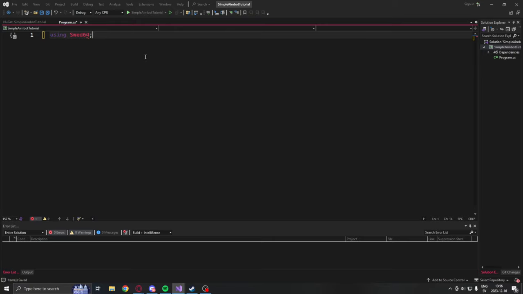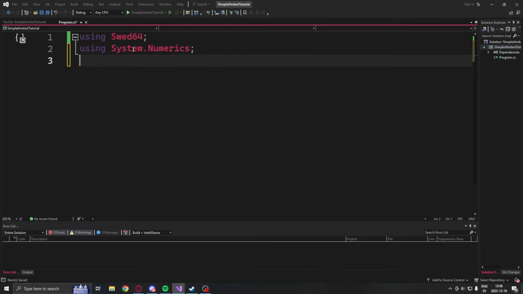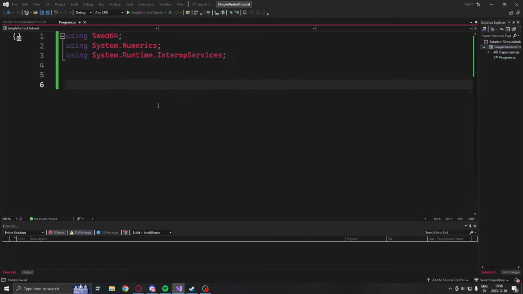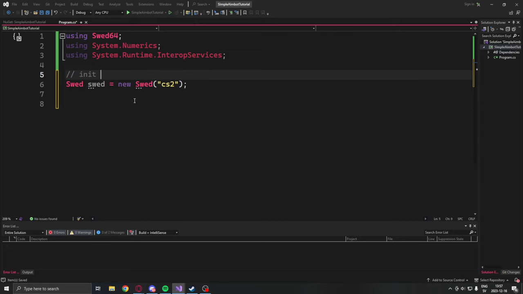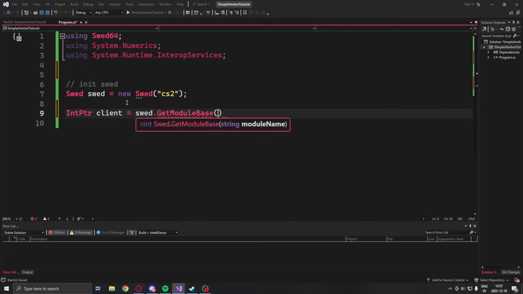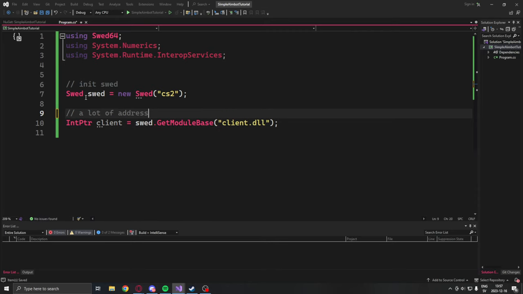Time for some actual code. So we will write using Swedz64, using System.Numerics, using System.Runtime.InteropServices. Then we will initialize the Swedz library by creating a new instance of the Swedz class with the process cs2. Then we will get the base address of the client module with swedz.GetModuleBase.